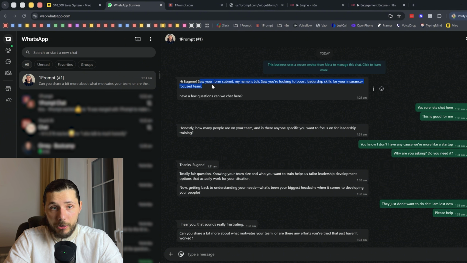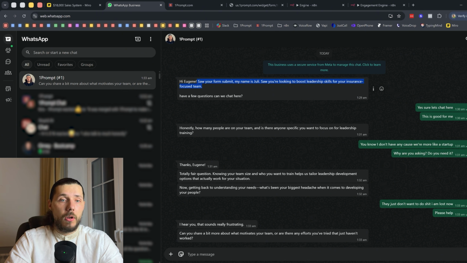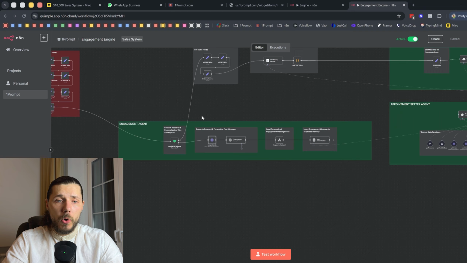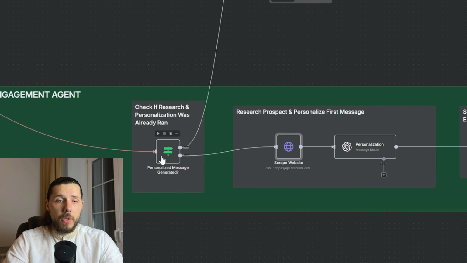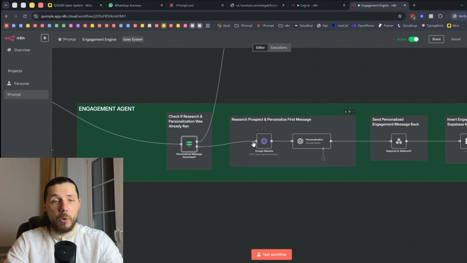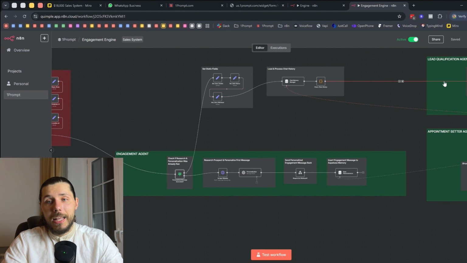So this is the actual message: your form submitted, this was generated by the AI. And "Hi Eugene, have a few questions." This is static info, so we are replacing the variable here within our personalized message. And after the messages are getting sent, they no longer go here, because we verify if the actual personalization message already exists. It does, because we did engage with the prospect, and then we go here.